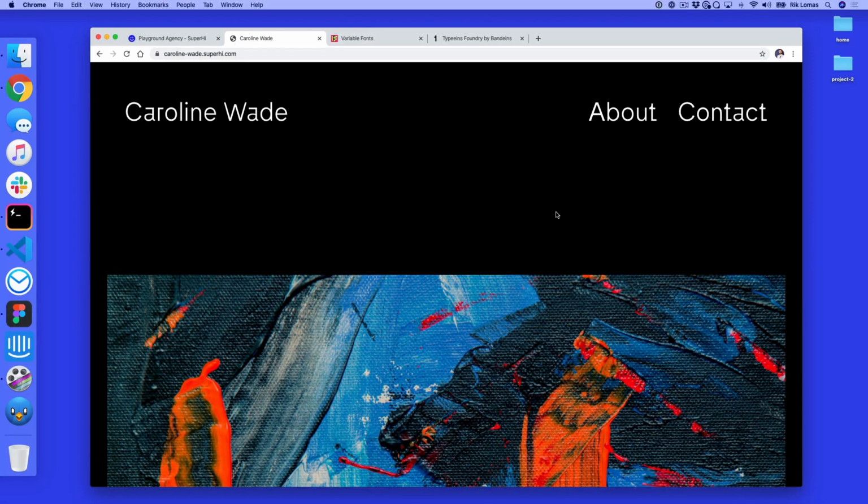For project number 2, we're going to make a portfolio website. And again, just like on project 1, we're going to extend the idea of variable fonts. As I can see, as I hover, we have this variability. We're using this font called Bandine's Strange. We'll talk about that in a second.